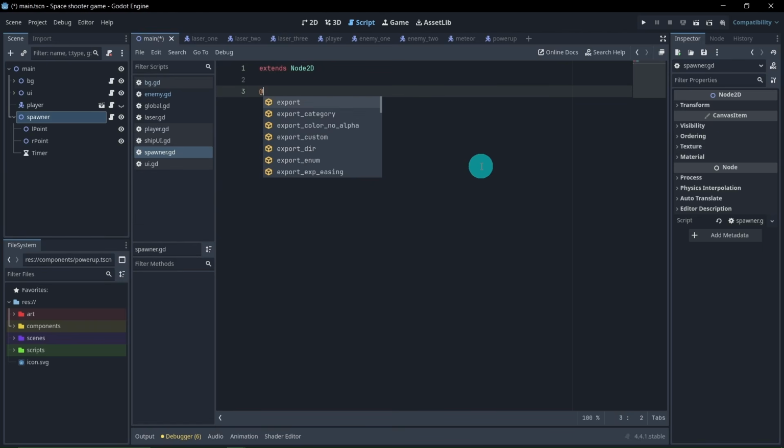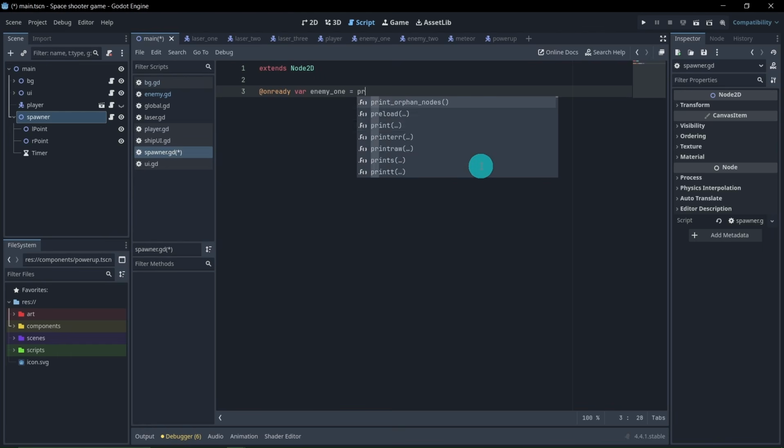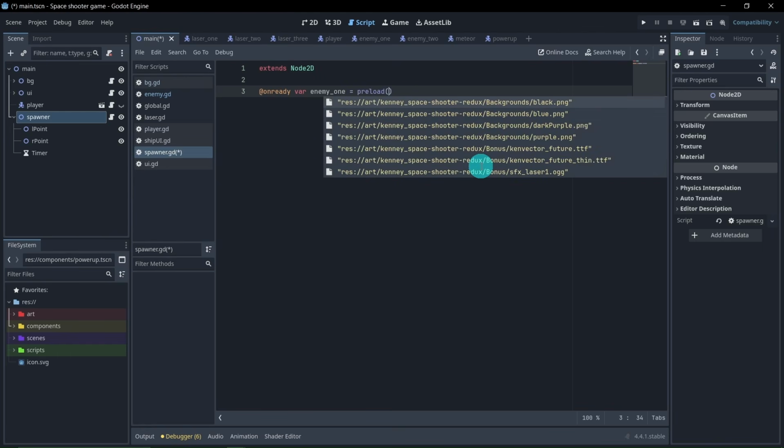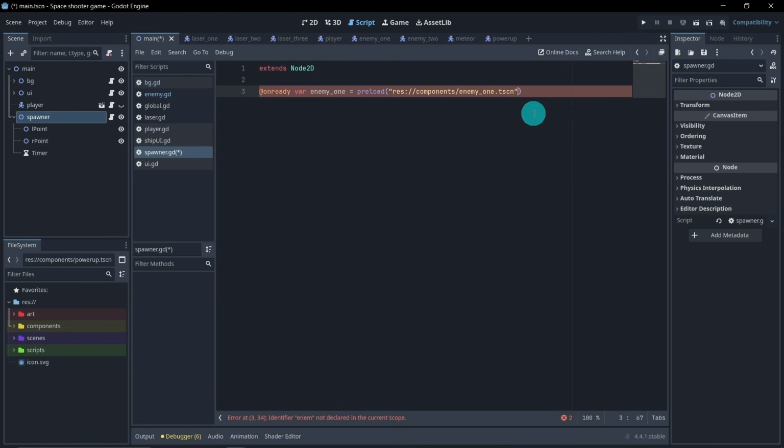Now onready variables are different than the export variables. Onready variables are going to be already loaded in objects. So we're going to call this one variable, and it's going to be called enemy_1. And we're simply going to equal this to a preload. And we're going to equal this to our enemy1 preload. Now make sure you type in the correct name, and make sure you have that .tscn at the end. So now we just need to do this for each one.